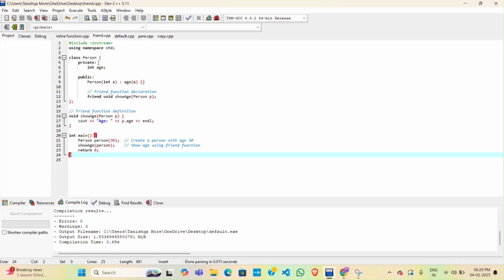So, class person, private, we have made the age private, public person int a, age a. So let's say we have used the friend function. Now here, how we define the friend function is that we use the friend keyword. Here we have used the friend keyword. Now void show age is the function, and just because we want to make this function the friend function, we have added the keyword friend. This is how we declare the friend function.